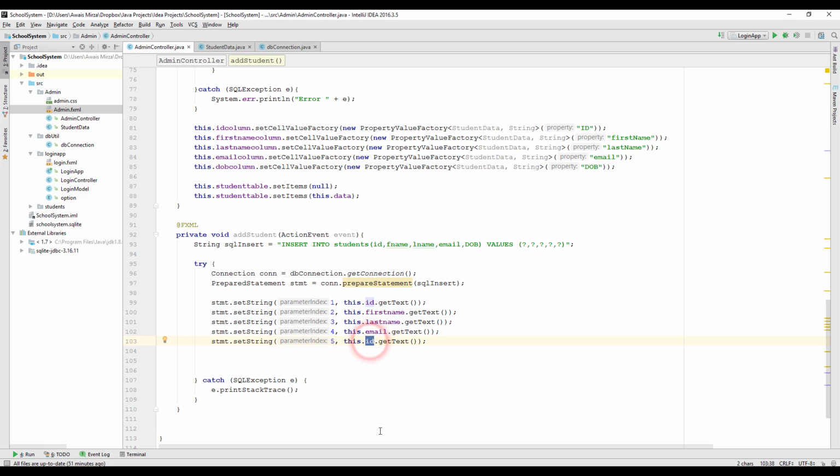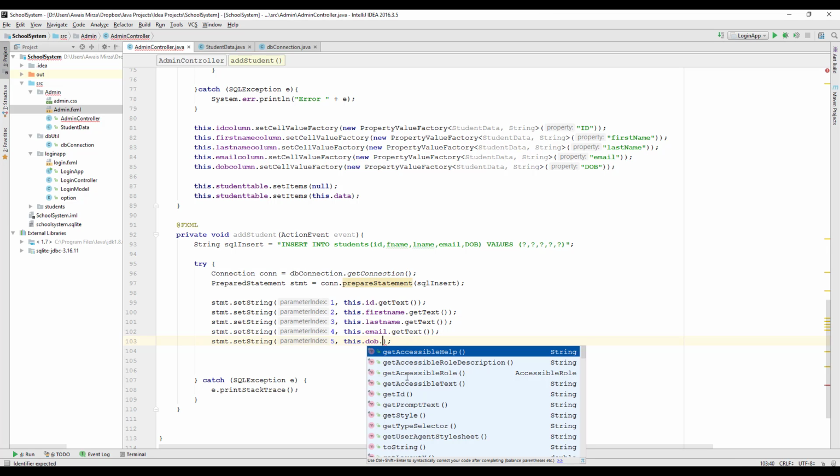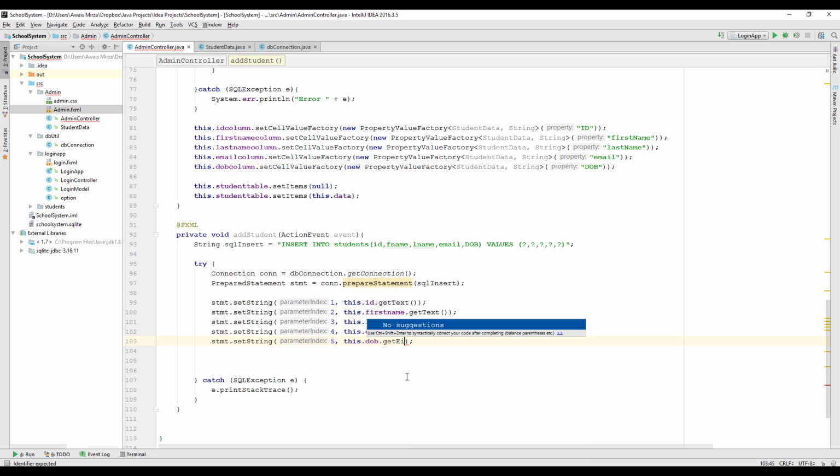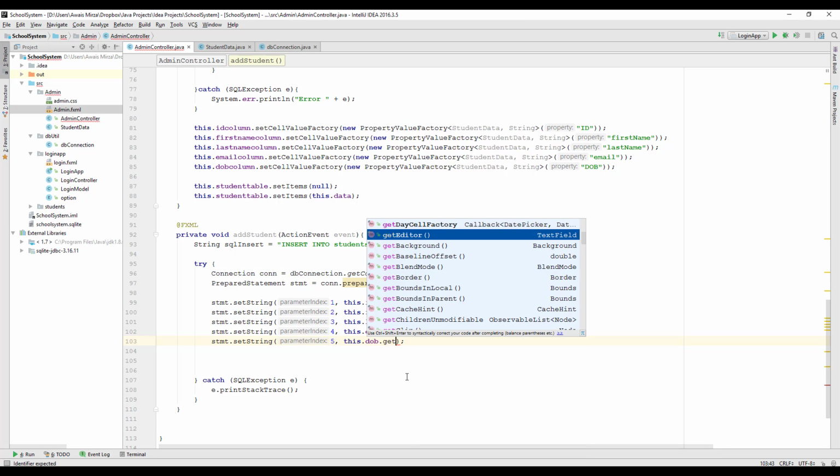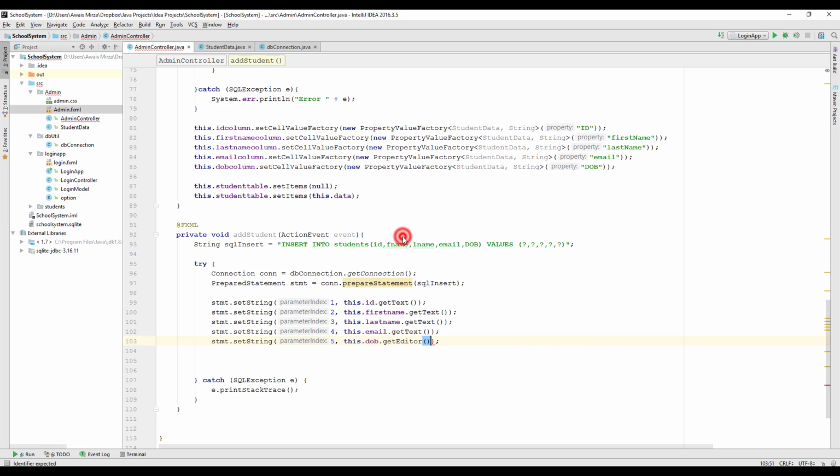And index 5, what is index 5? DOB. Okay, now it is not going to get us, let us use this method because this is not a string, or this is not a text field. So let's remove this method, and on this we need to get editor method, get editor. So this is the editor, right? This is the method dot get text. Okay, so now we get the editor from the date picker, and then we get the text from it.